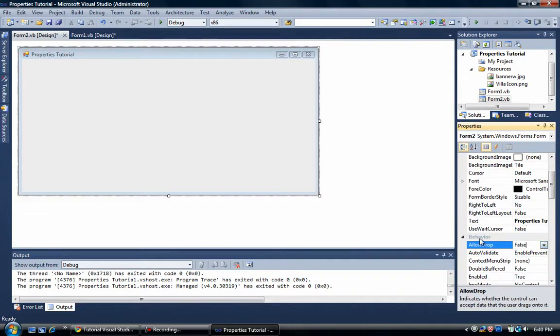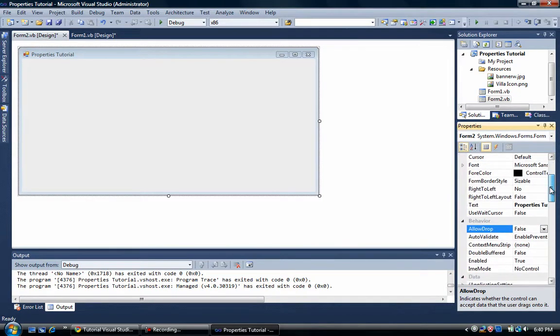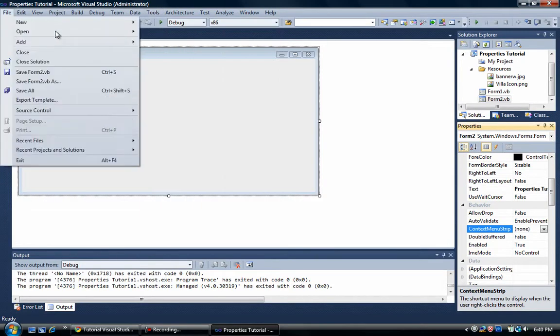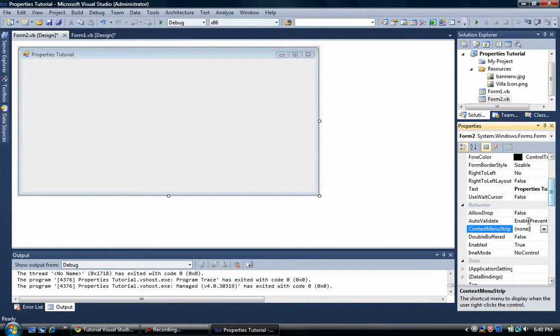Allow drop. Okay, so now we're in the behavior category. So allow drop, true and false. I never really use any of these, but I'm going through them all. Auto validate, enable prevent focus change, which I would just leave at that. Context menu strip, you'll be able to use that if you add a menu strip, which is this right here. Okay. Double buffered, I just leave that false.